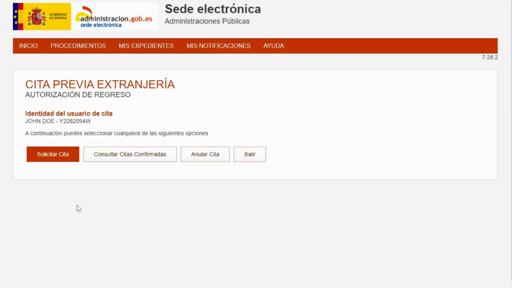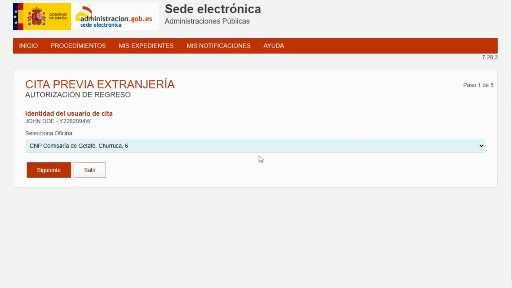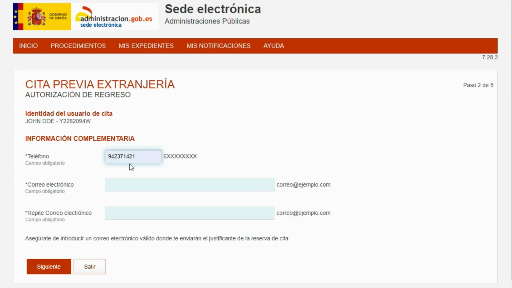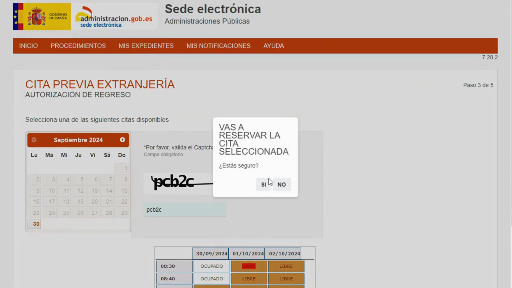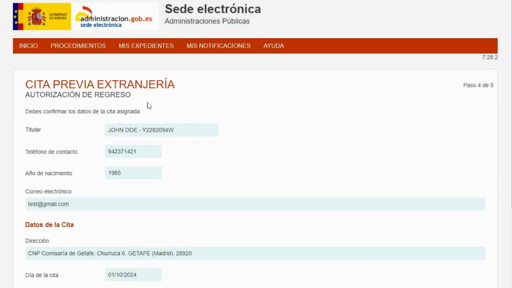All right, solicitar cita, and this shows if there are any available appointments, and it says that we're lucky in this case that there is an office with available appointments, so you'll just select which one works best for you if there are multiple options and hit siguiente, which is next. This asks for some more information, your phone number, your email address, and make sure that you check your email address after you make this appointment because this is how they will be contacting you. There's a CAPTCHA code that you'll type in, and then you're free to pretty much pick whichever appointment time works for you. You'll hit sí for yes.